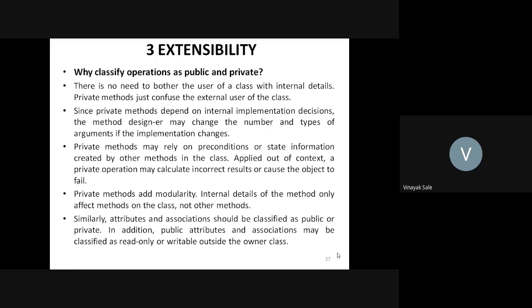So why is there a classification between public and private operations? There is no need to bother the user of a class with internal details. Private methods just confuse the external user of the class, since private methods depend on internal implementation details. The method designer may change the number or types of the arguments if the implementation changes.